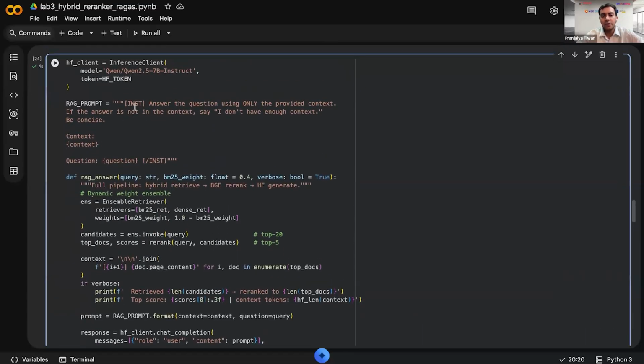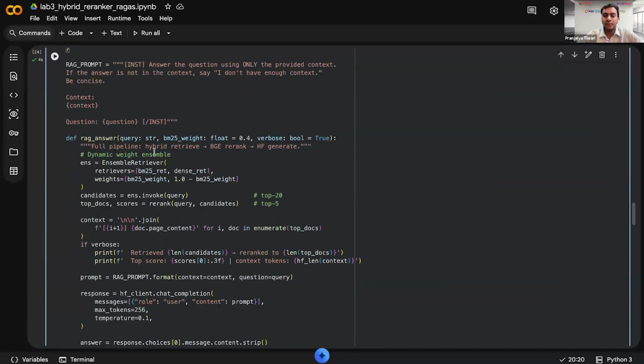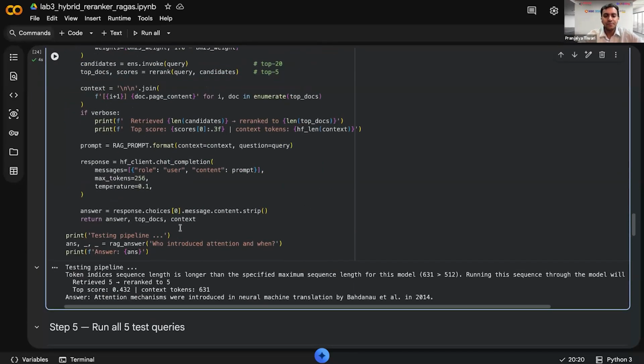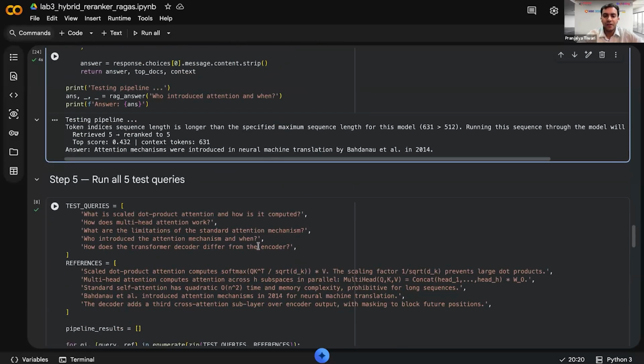And I have used an open source model, Qwen 2.5 7B Instruct. Again, it is available in Hugging Face. And when we're using the inference client, if I create a Hugging Face token, which is free to create, I get 1,000 requests per day. So you can use it in your demo or POC application as much as you want. So as you can see, it answered my question quite accurately, as was mentioned here.